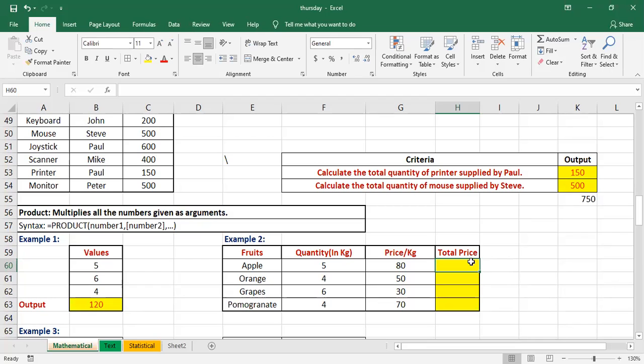To know this, you can also use the product function. You can select the quantity, then give this asterisk symbol, then select the price. Let me give a simple example. If you're buying one pen for 5 rupees, and again you're buying 10 pens, what will be the cost? 10 into 5, it will be 50, right?